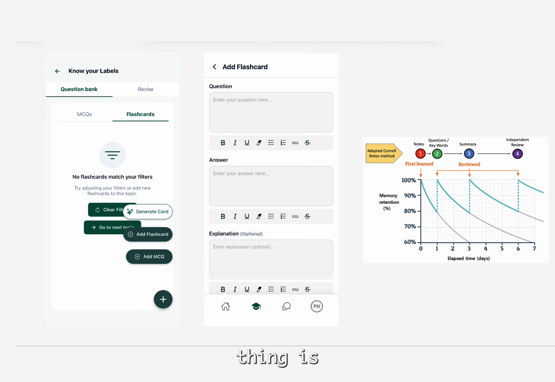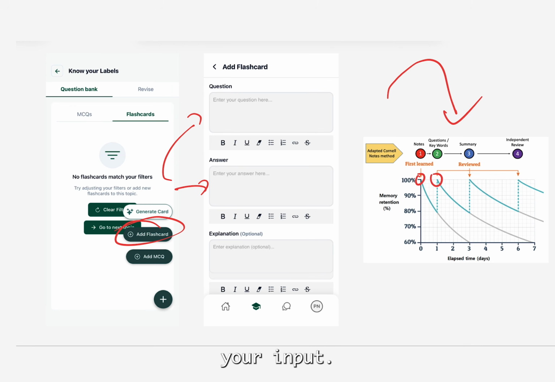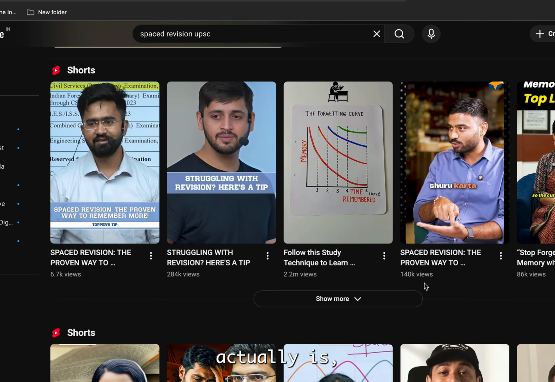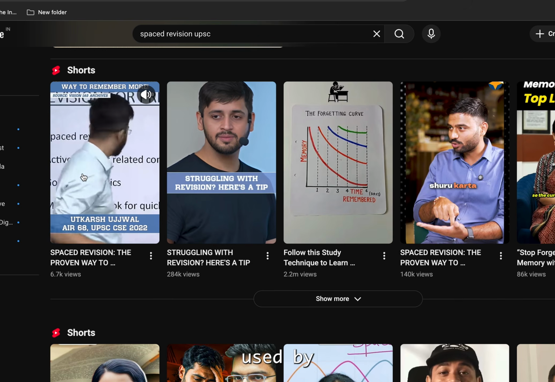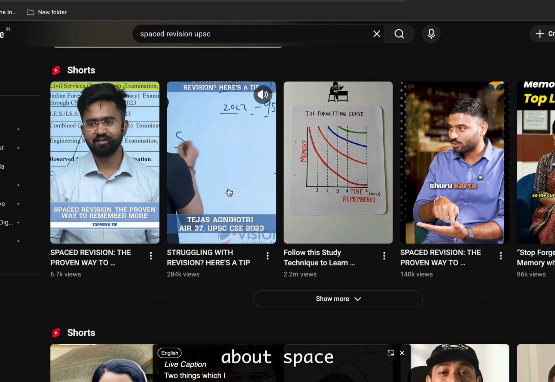And the interesting thing is, you can even add your own flashcard. So, if you're facing any problem remembering any fact or statistics or key term, then you can just add your own flashcard, and that will again enter the space repetition and give you revisions based on your input at the best optimized timing. I just want to show you how common space revision actually is and how it is used by almost all the different toppers and how they talk constantly about space revision.